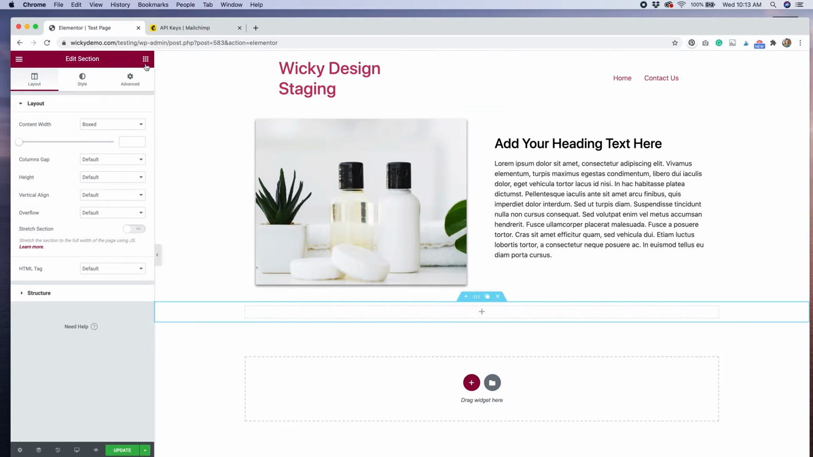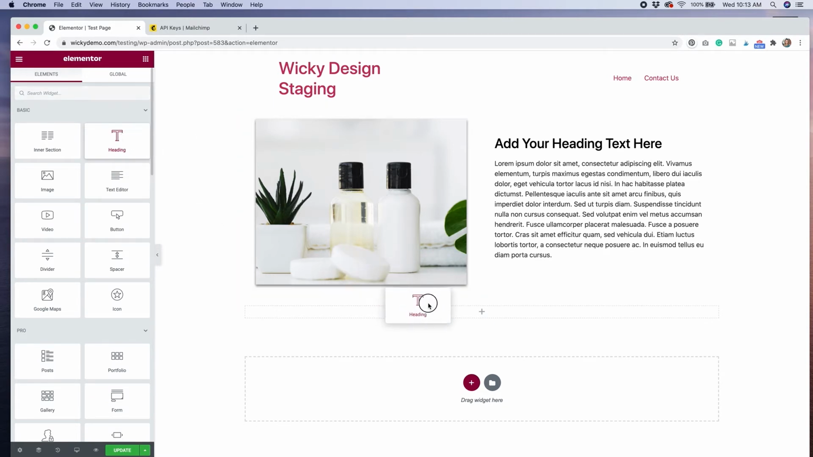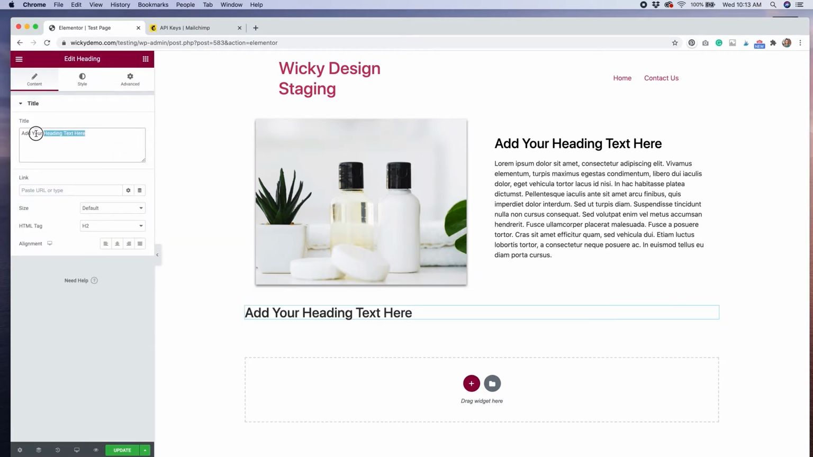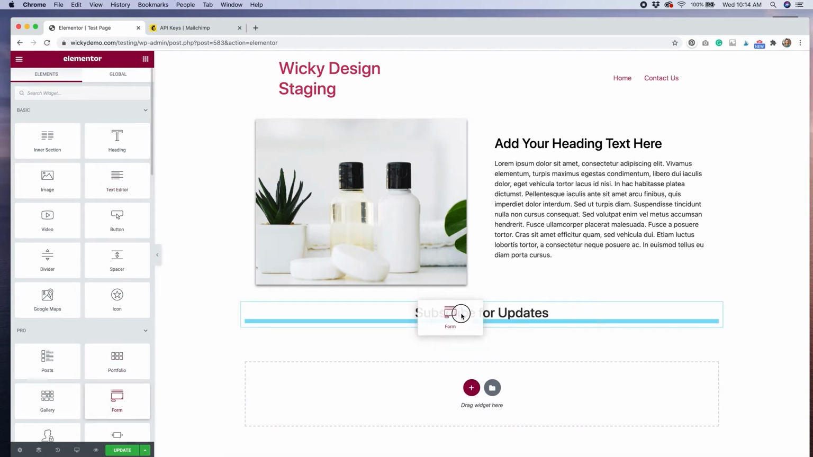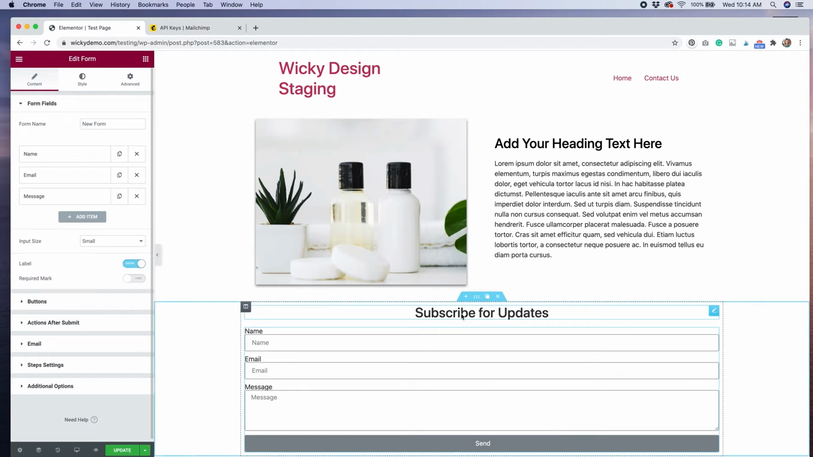The first thing that I'm going to do is add a heading. And in that heading, I'm going to say subscribe for updates. I'm just going to style this a little bit by centering the text. And then the next thing that I'm going to do is add a form. Now, a lot of people think that forms are just for contact forms, but this is what we actually use to generate the opt-in. So when you put in the form by default, it has the fields name, email, and message. We don't want anybody to fill in the message field because they're just opting into our list. So we can actually remove that field.